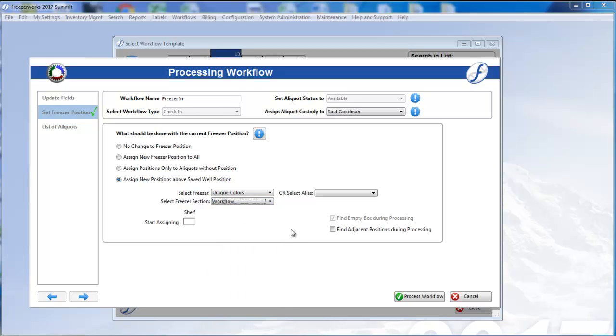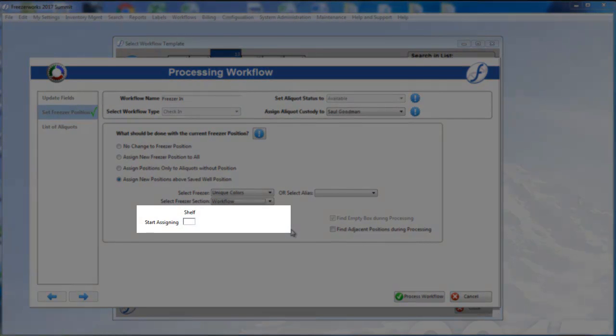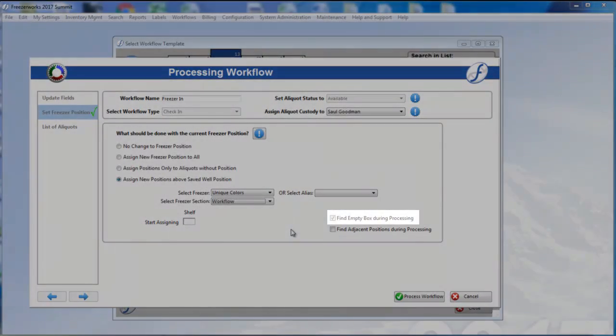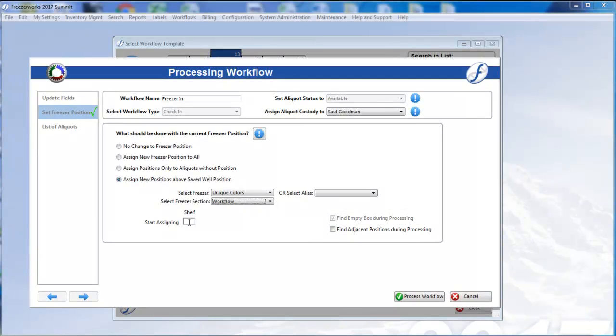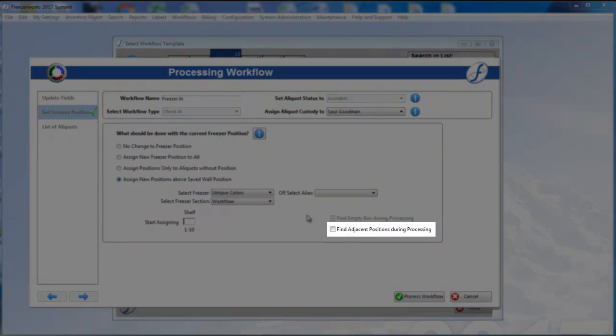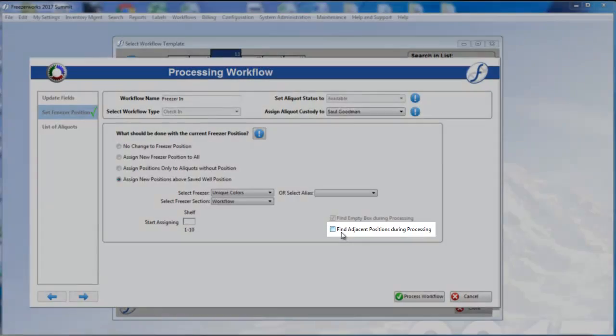Depending on the size of the freezer you select, there may or may not be assignment fields for you to fill. For our freezer workflow, there is only one assignment box for us to enter data for, the shelf box. The Find Empty box during processing field is automatically turned on when you select Assign New Positions above Saved Well Position, so you will never have to manually enter box information. But if you would like Freezerworks to ensure that adjacent positions are found for all the aliquots in your workflow, check on Find Adjacent Positions during processing.